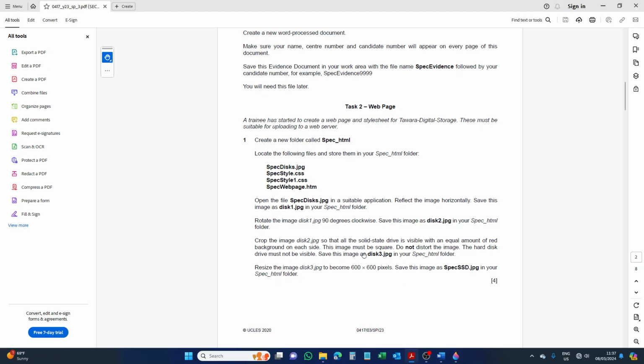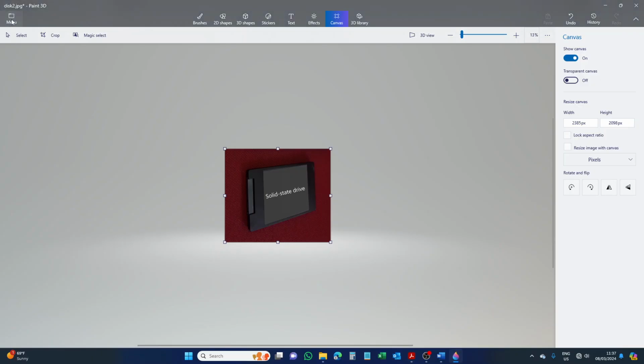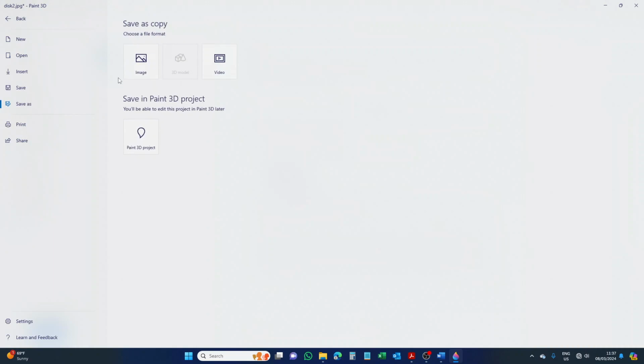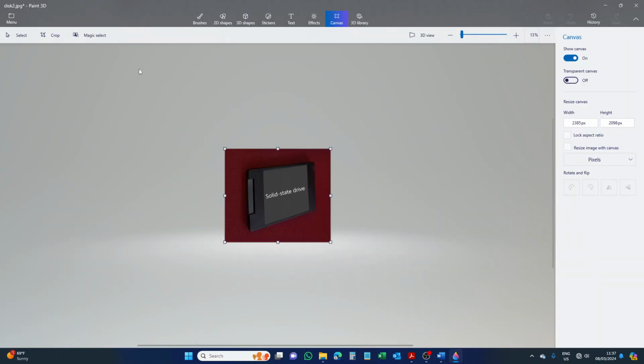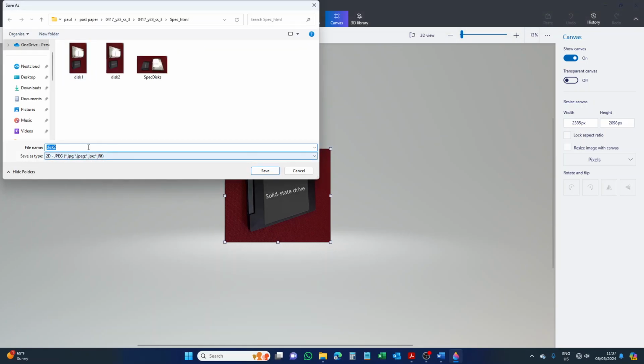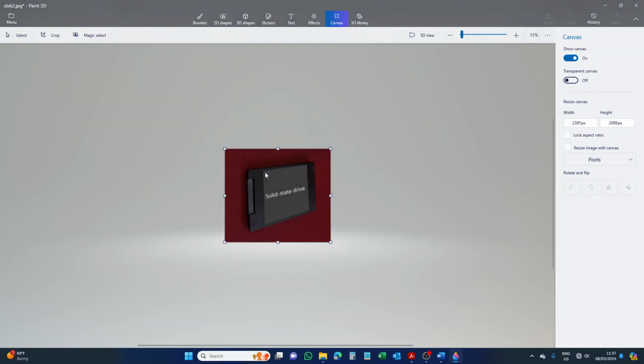Next they are asking save this image as disk3.jpg. So go to the menu, save as image, and give the name disk3 and save.